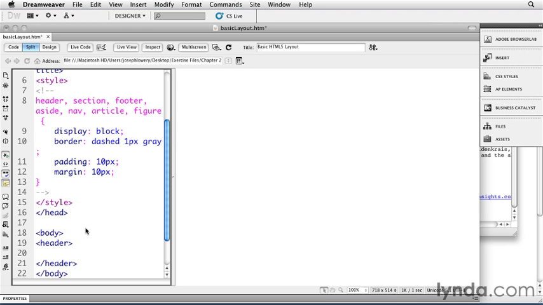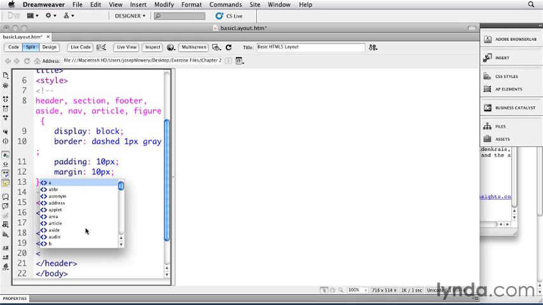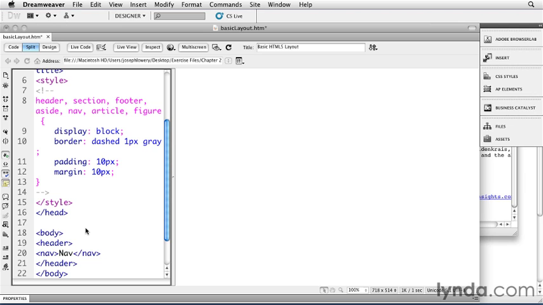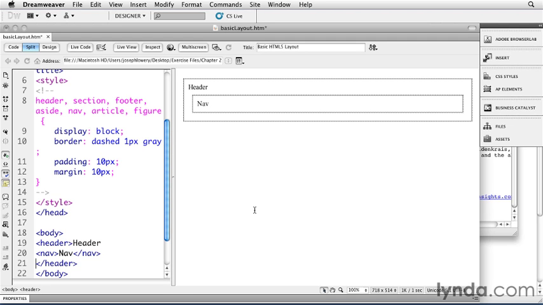So within the header, let's say that we have our navigation. I'll put in nav. And you notice again, we have the code hinting. I'm going to put nav here and then close that out. Let me add a little text here just so you see where header would go. And if I click over into the design view, you can see what my CSS is doing. It's just giving me a little bit of a structural overview of how everything fits together. All right, we have our header.